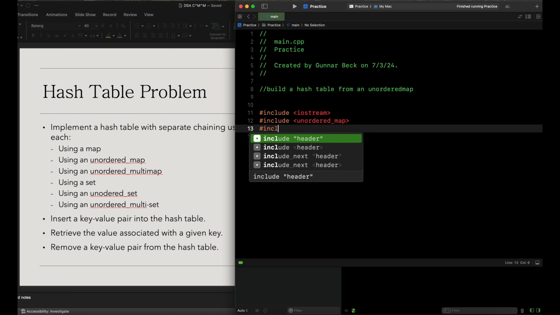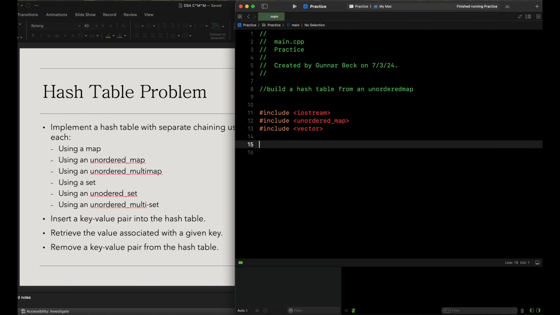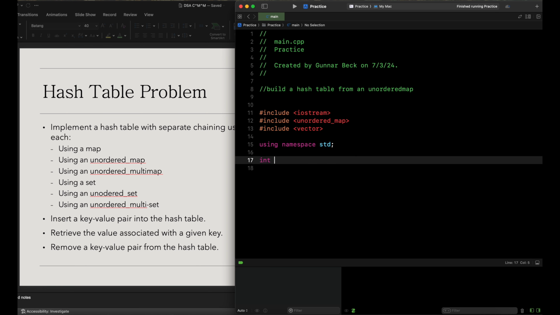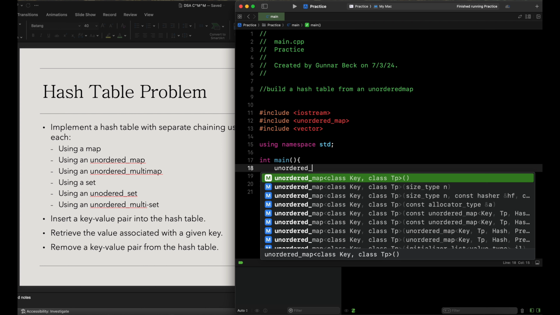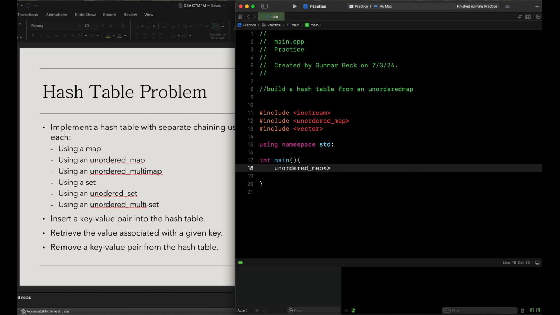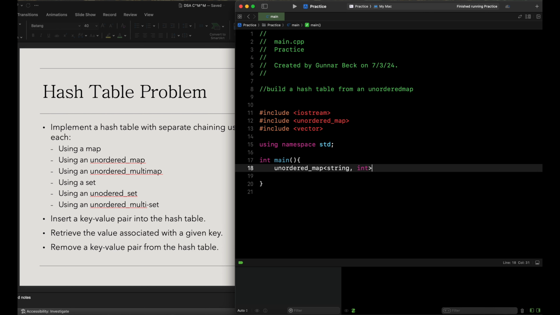And then we will also include our vector, useful to be able to help us print out everything. And we will also include using namespace std for the sake of convenience. Then call upon the main function, and we will do unordered_map. And let's go with the string and int, much like what we did last time. And I'm going to call this umap.